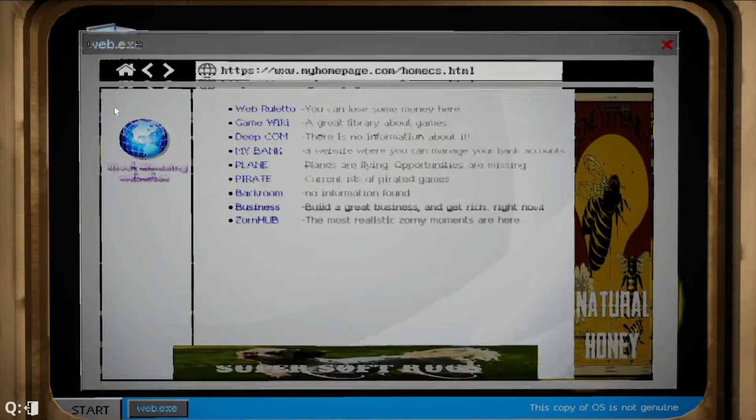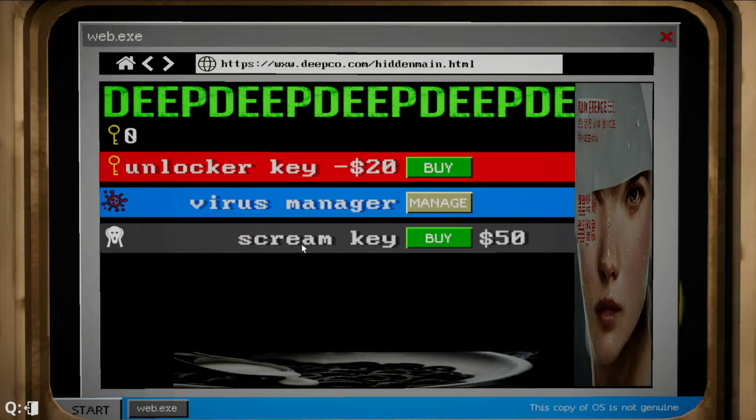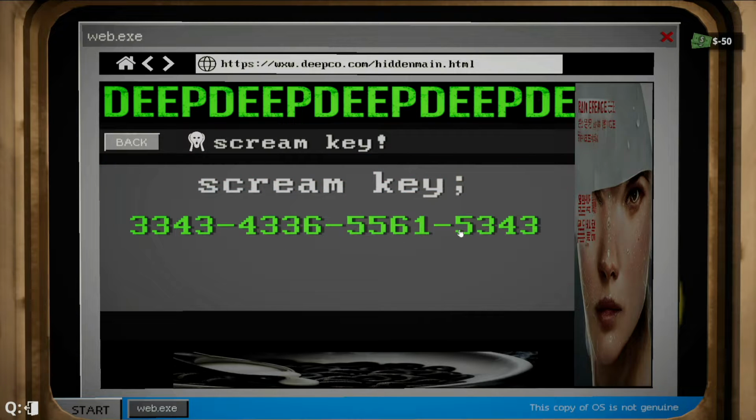So what we're gonna do is go to the web browser. We're gonna go to deep.com, if I'm not mistaken. Let's see, I think it was deep.com. There we go, and here it is, Scream Key. So we're gonna go ahead and buy it. So here is the key.